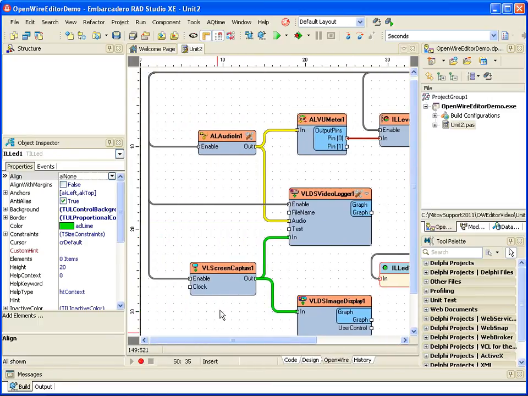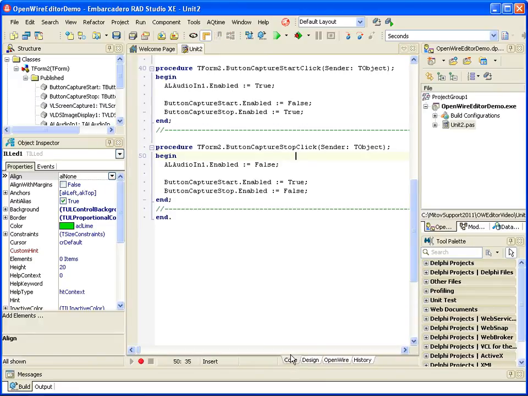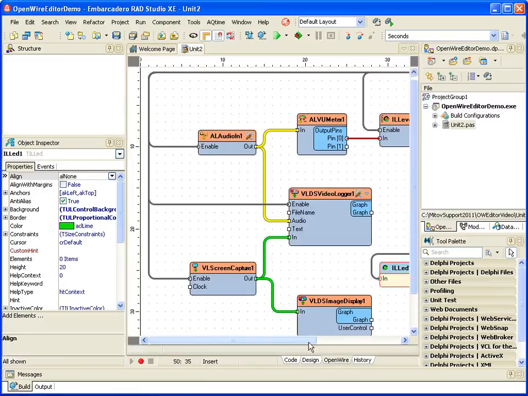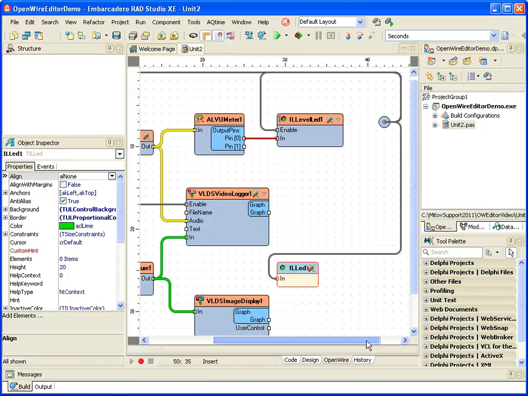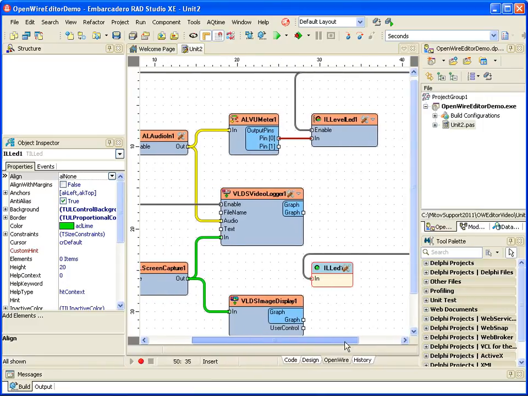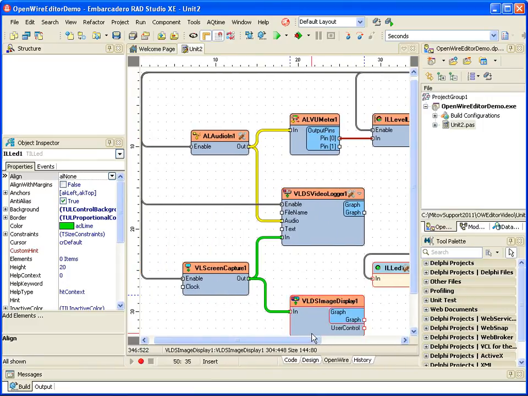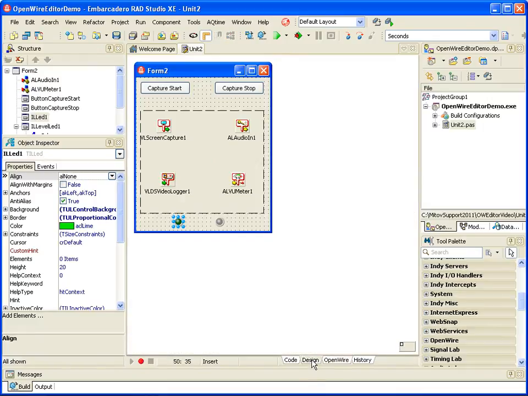Okay. So basically, now that those state pins are connected, whenever audio in is turned on, as we demonstrated with the button handling code that turns audio input on, all of these other components will turn on as well and capture audio and video stream to file. And that's basically it for the pin connections.